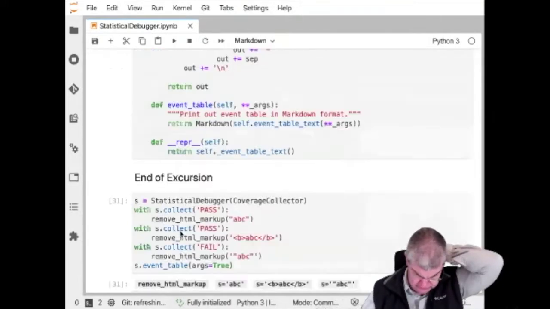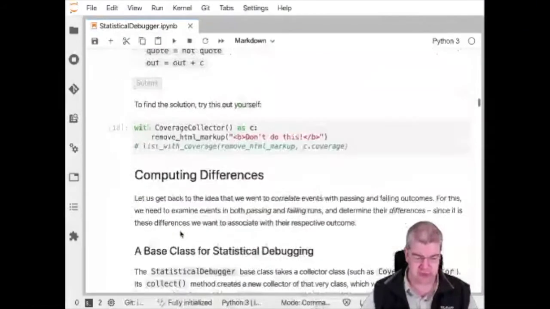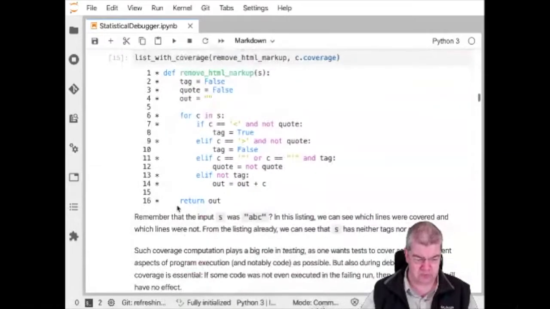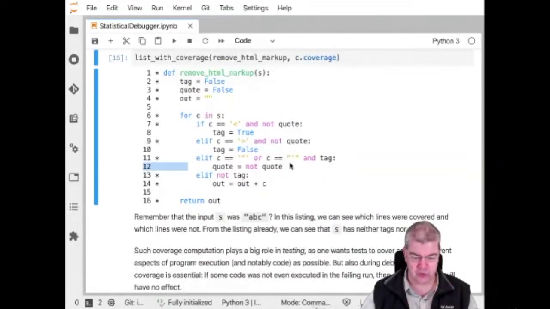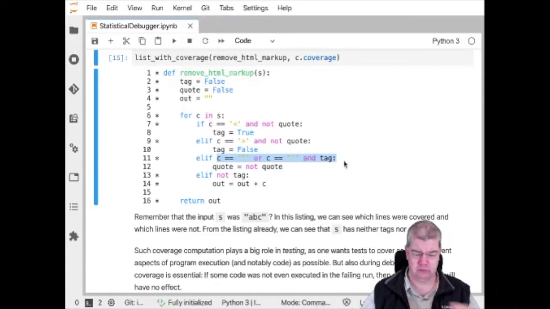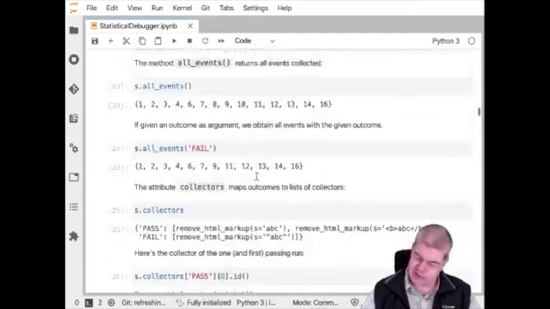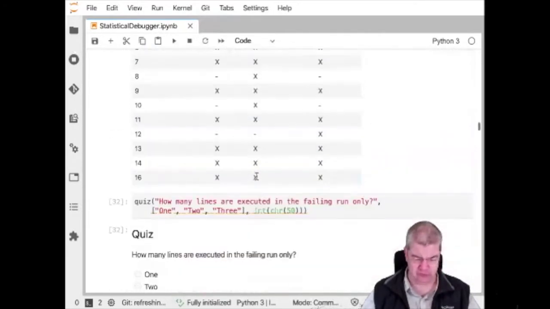Let's go a bit backwards here and try to find out what this line 12 actually is. So what is line 12? Here we go. Aha. Line 12 happens to be this quote, not quote thingy in here. Could it be that our error has something to do with quotes? Could it be that the error is either in here or up here, maybe in the governing condition? Coincidence? I think not. So that gives us some hint already on what's going on in here.